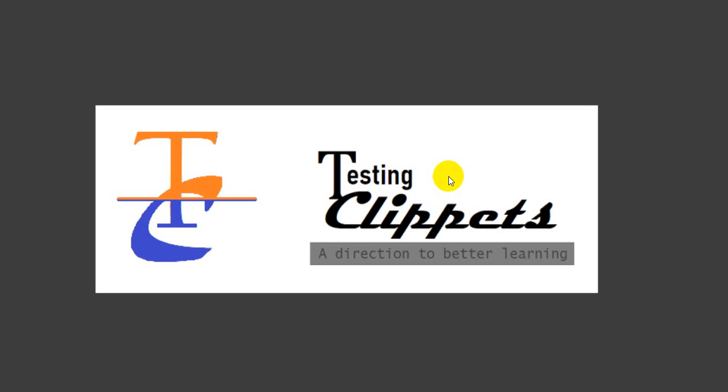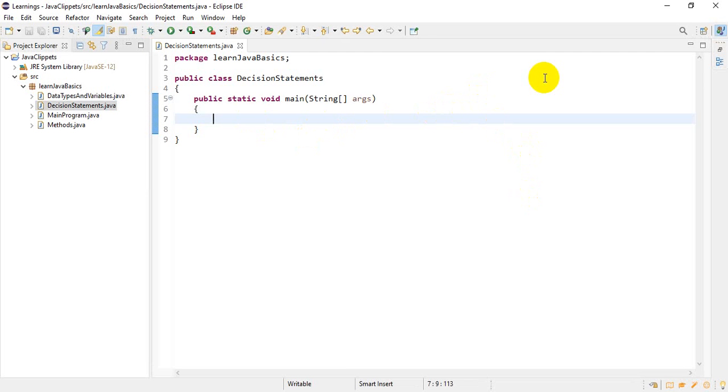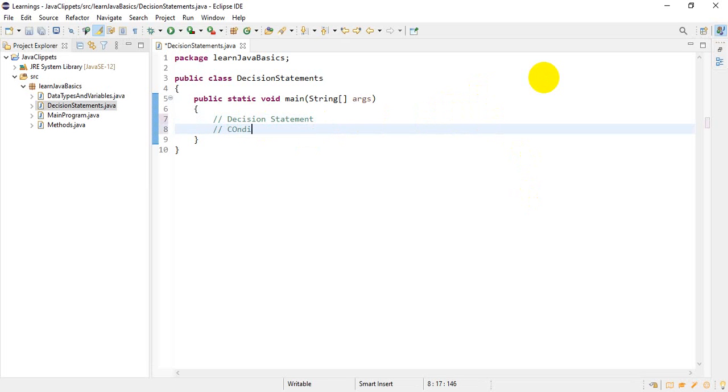Hi there. In this session, we'll be talking about decision statements, or in normal terms, conditions in any programming language. Let's get started. So, decision statements or conditions. When do we want to add conditions? When we want to do some comparisons with any dynamic values.